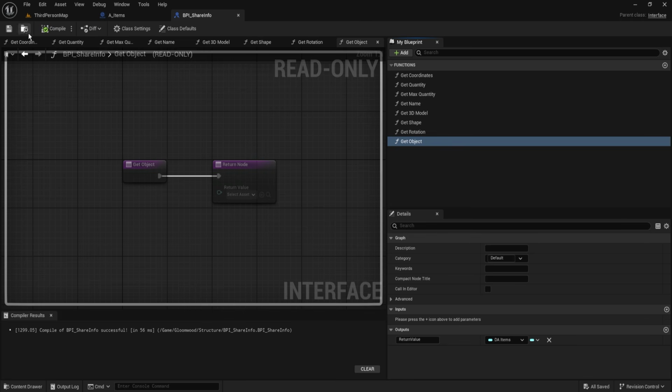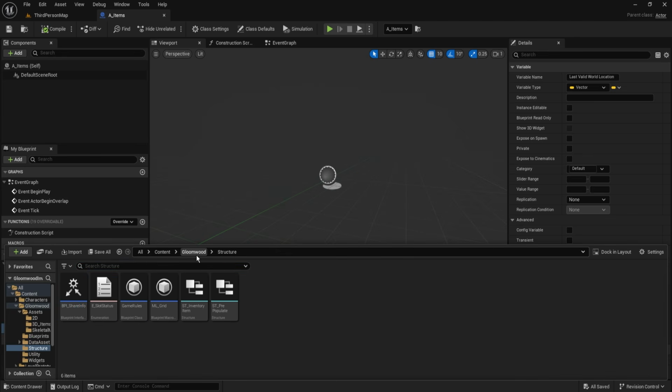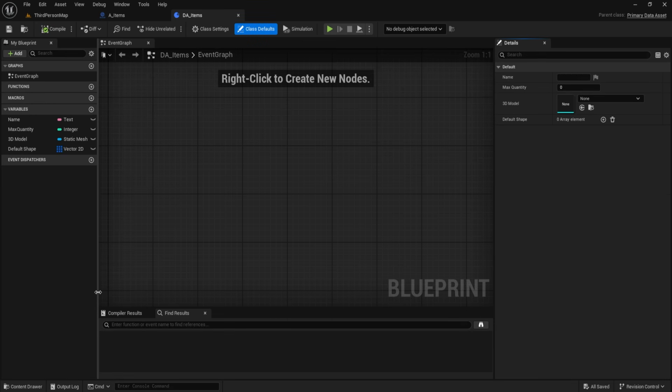Now we can compile, we can save, and we can close this. We don't need it anymore, at least not for now. We're going to come back to it in the next few parts, but for now, we're good. And the first thing we're going to start off is we are going to set it up in our data asset, because that is the place where everything starts, and it's going to send all the information over.